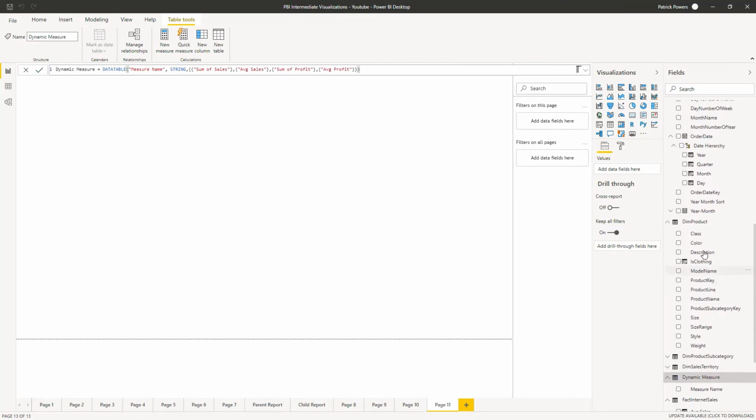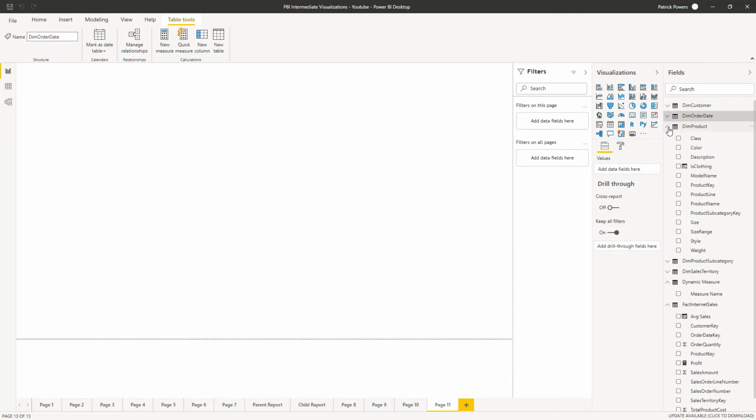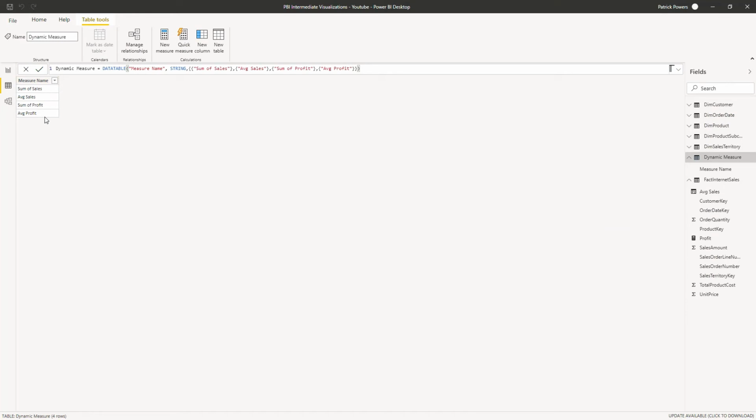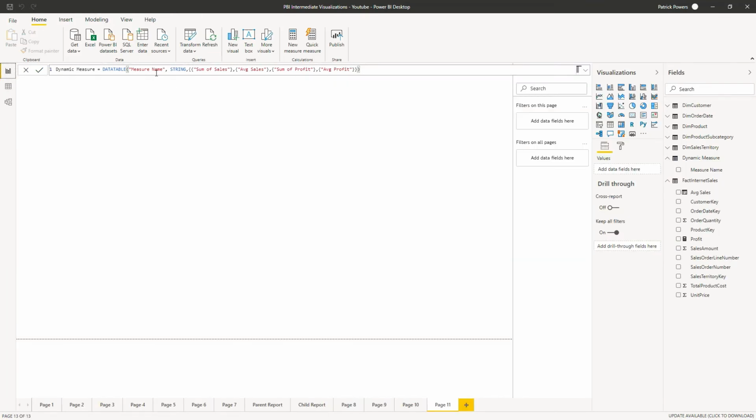We now have our new table over here under Fields, Dynamic Measure. And it's got one column, Measure Name. If we go and look at this in the data view, we see our single table with its 4 rows of data. In this DAX function, we are going to be using profit.